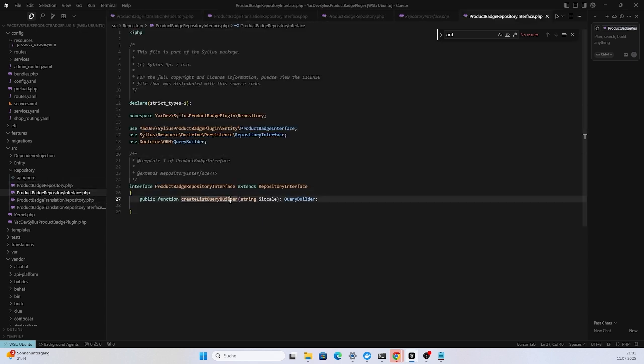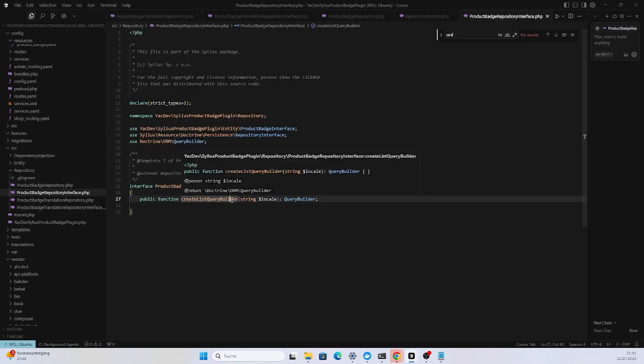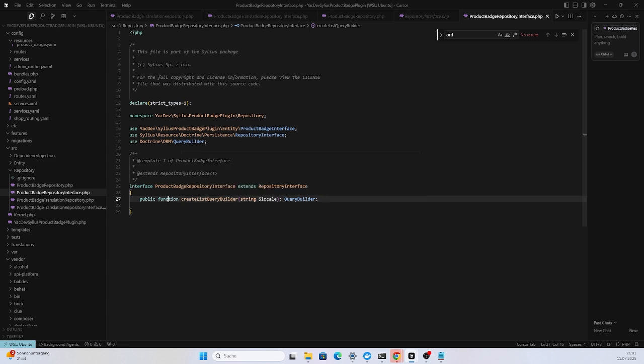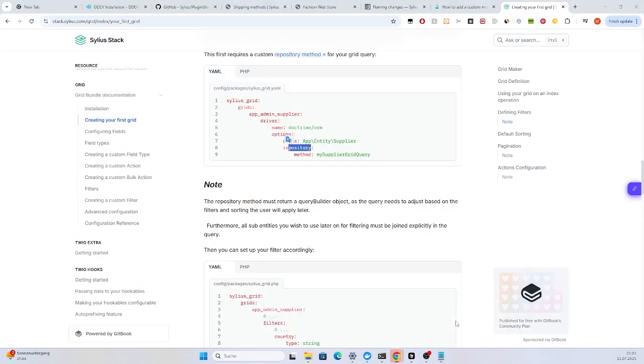As you can see, the create list query builder, this one will create our grid list. So we need it. I think this is the standard function when we don't define our method. So if you guys don't define, let me go back to the documentation.